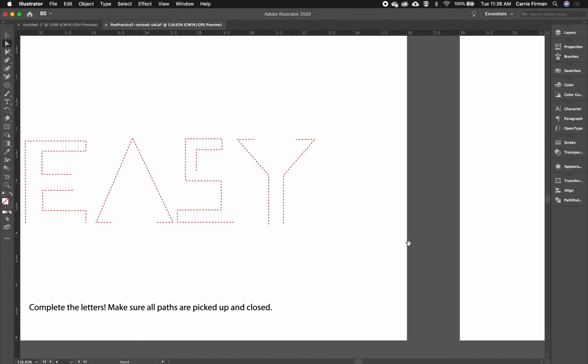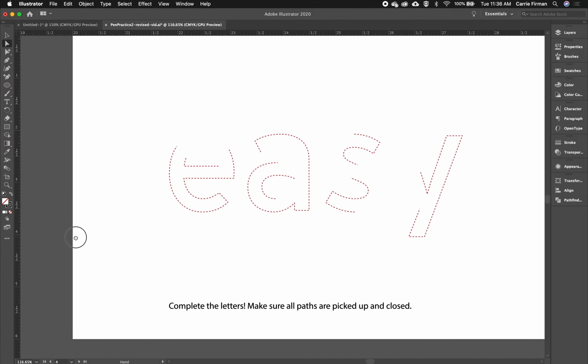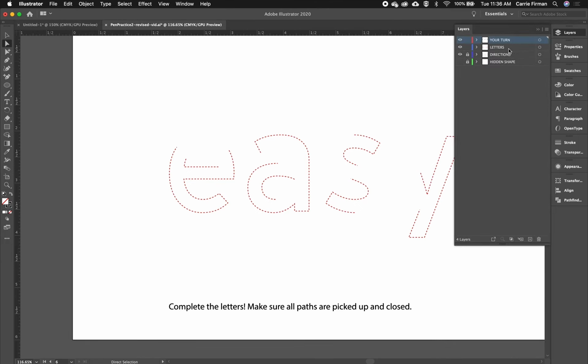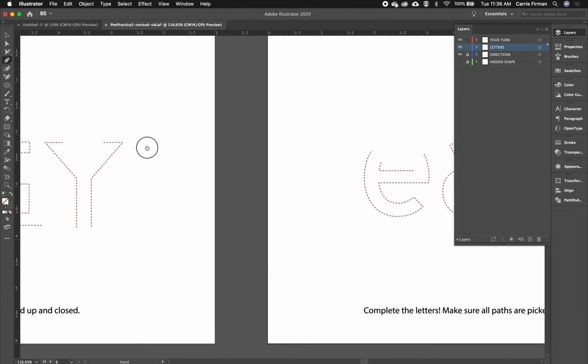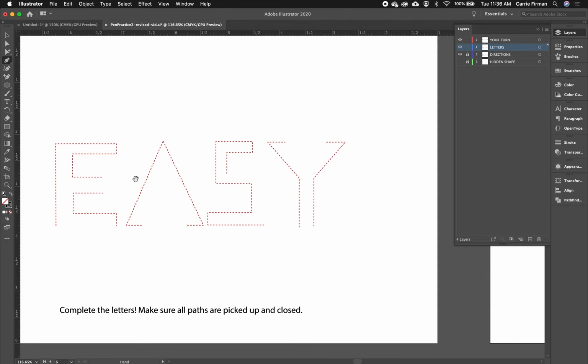These last 2 are completing letters. So you'll need to go to your layers panel and switch to the letters layer. Then get your pen tool and you can complete these paths. These are particularly tough, so I'll just do 1 letter in each.